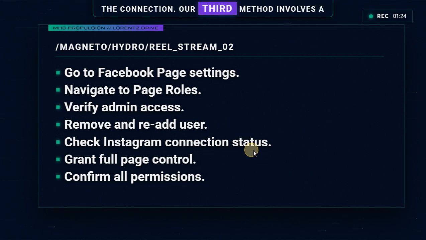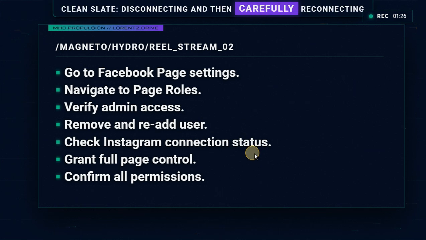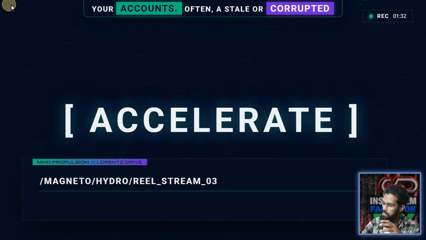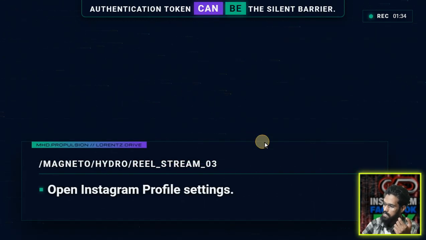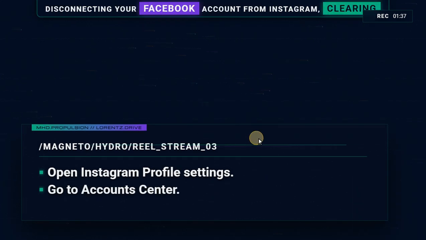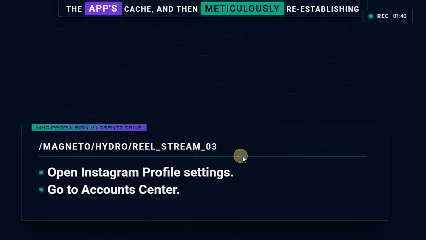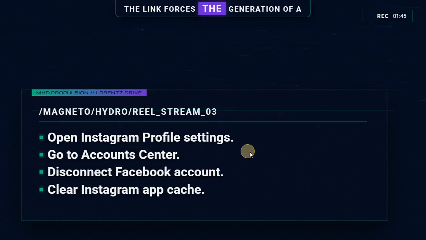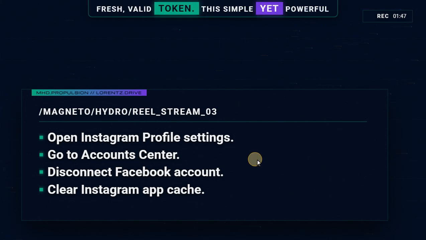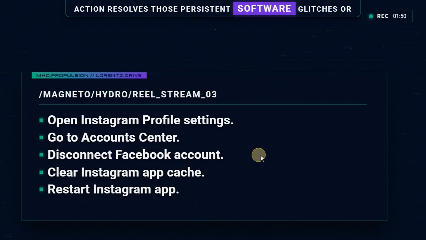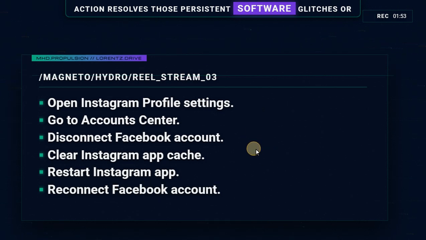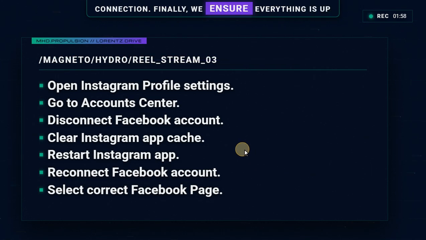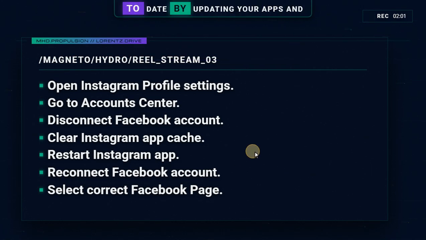Our third method involves a clean slate: disconnecting and then carefully reconnecting your accounts. Often, a stale or corrupted authentication token can be the silent barrier. Disconnecting your Facebook account from Instagram, clearing the app's cache, and then meticulously re-establishing the link forces the generation of a fresh, valid token. This simple yet powerful action resolves those persistent software glitches or outdated credential issues that prevent a smooth connection. Finally, we ensure everything is up to date by updating your apps and browser.